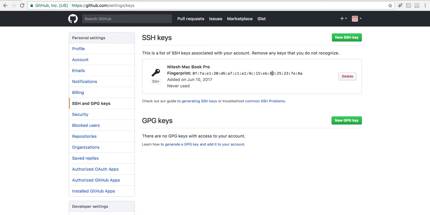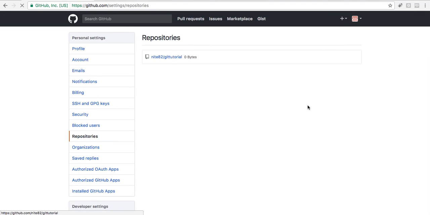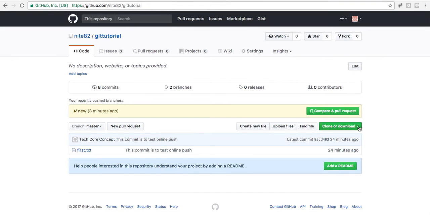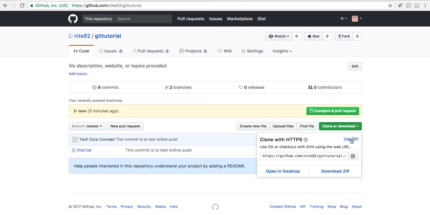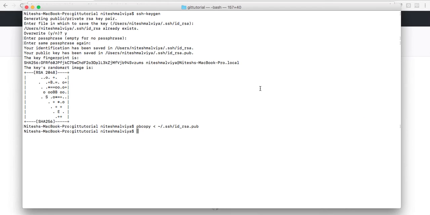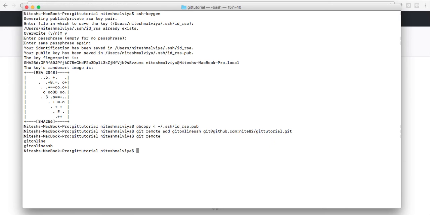Okay, that's done. Now just go to your repository, click on this button and click this link to convert the path into the SSH one. Click this button to copy this into the clipboard, go to the terminal, and again add a remote. Now I am going to give this the name git online SSH.